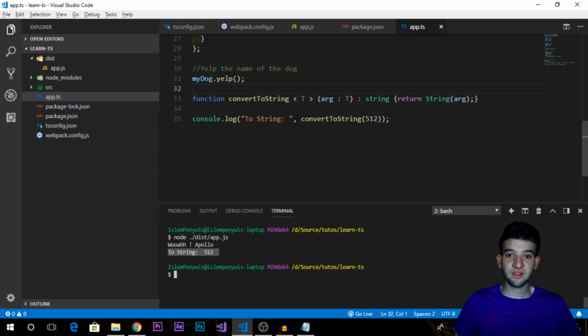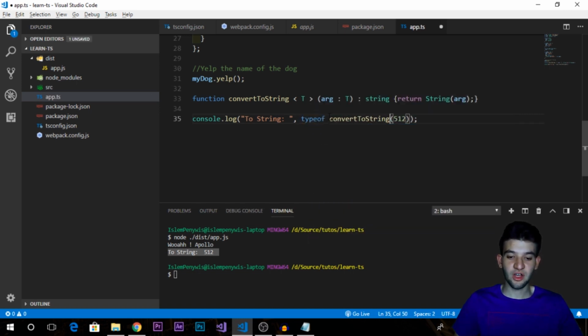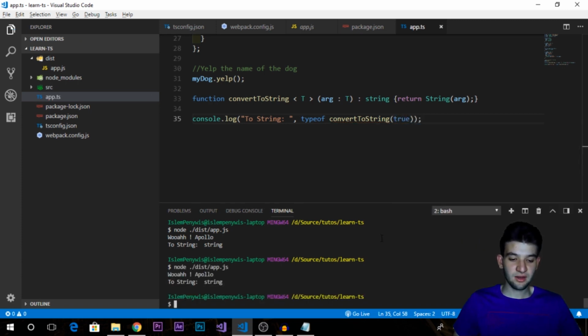To make sure that this is an actual string, not a number, we can use the typeof keyword to check the type of the return value of the function. We need to make sure that this is a string and our thing is working. As you can see, it works. You can put in a boolean here, or not an actual boolean, you can put true or something. You can save this, run this again, and as you can see, to string, and it's just going to give us a string again.